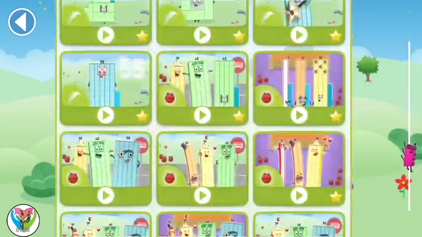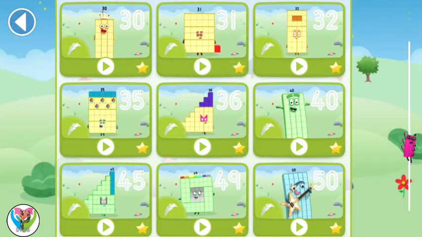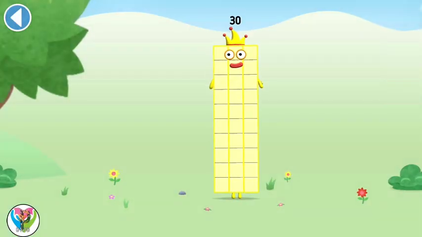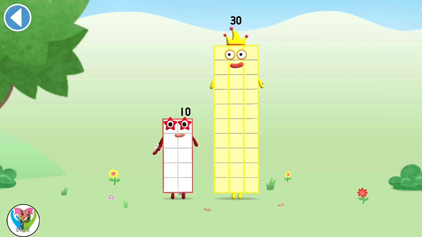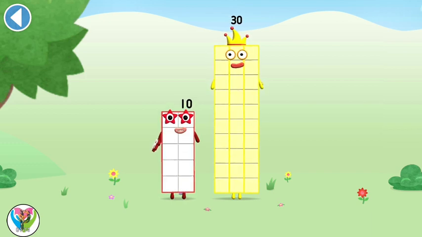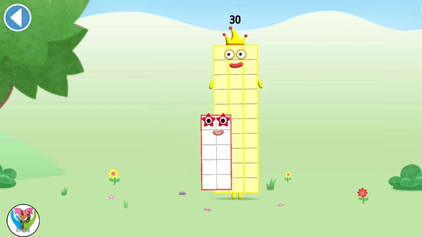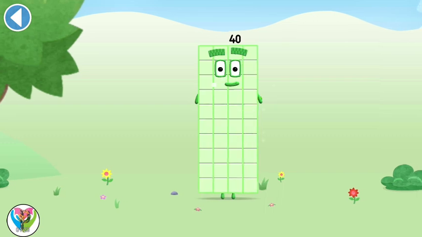Let's play! You're about to meet number block 40. Can you add 10 to 30 and make number block 40? Drag number block 10 onto number block. Hooray!